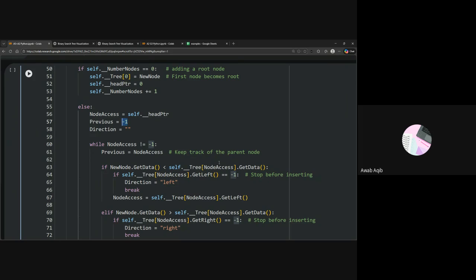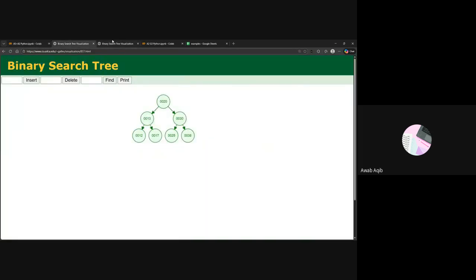Okay, so we are at the value of node access now. Node access is set to the start of the starting pointer. Okay, so we're checking the new data that we're going to add. Let's say the new value we're going to add is going to be 13. So we are checking the value at the first index, the first node. Is it less or is it greater? So since 13 is less than 20, we're supposed to go on the left, right?